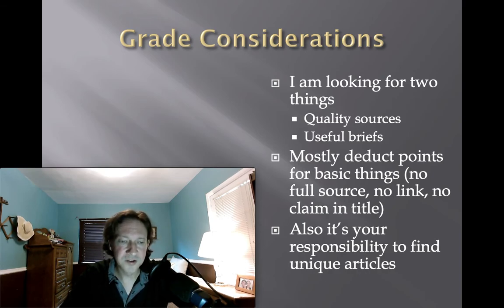Now, there are hundreds to thousands of articles on these topics, so it should not be difficult to find unique articles. It's just kind of up to you to stay on top of what briefs have been posted and to find a unique article and post briefs from that unique article.